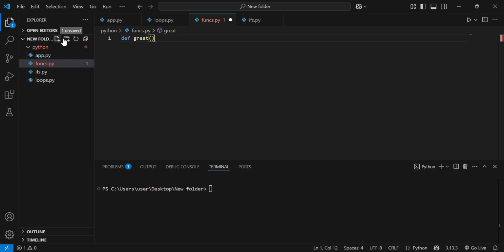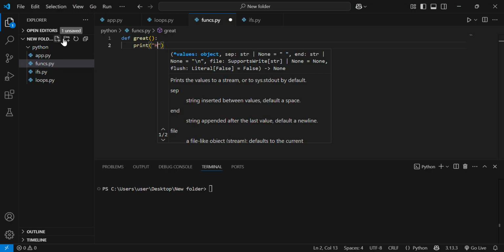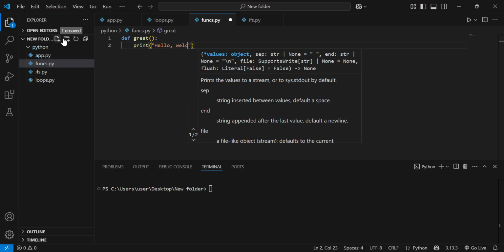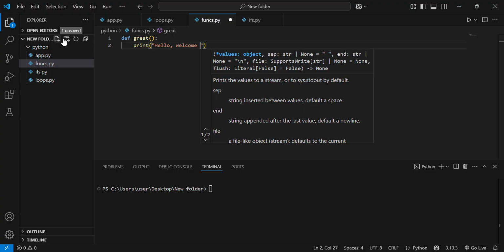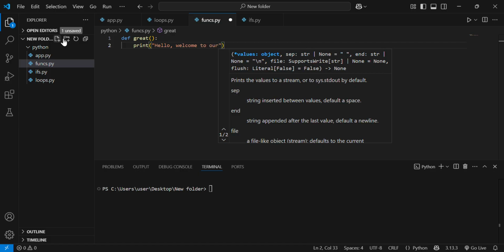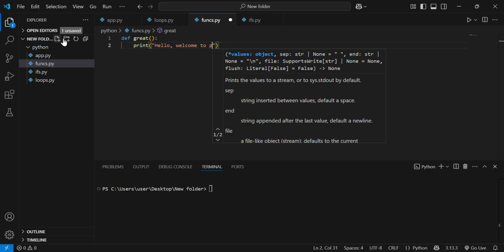So how do we enter a function? The same way we enter an if statement. The interpreter of Python will indent your code. So let's say print, hello, welcome to our course. How do we write our course? Actually, let's write welcome to Petroleum Data Science.